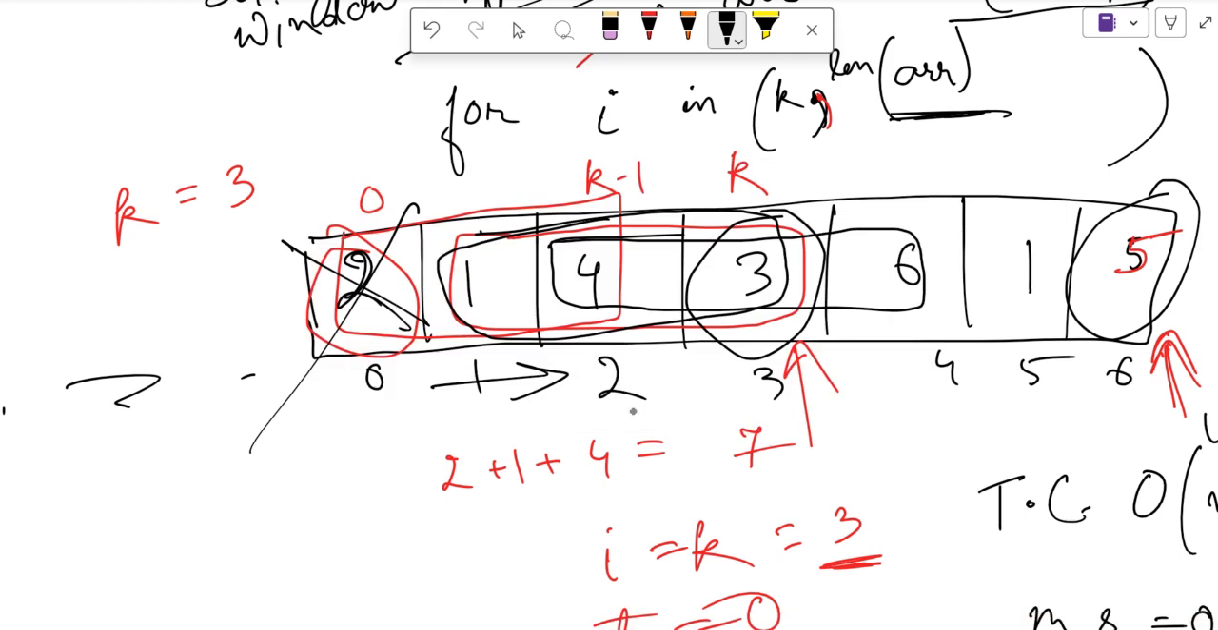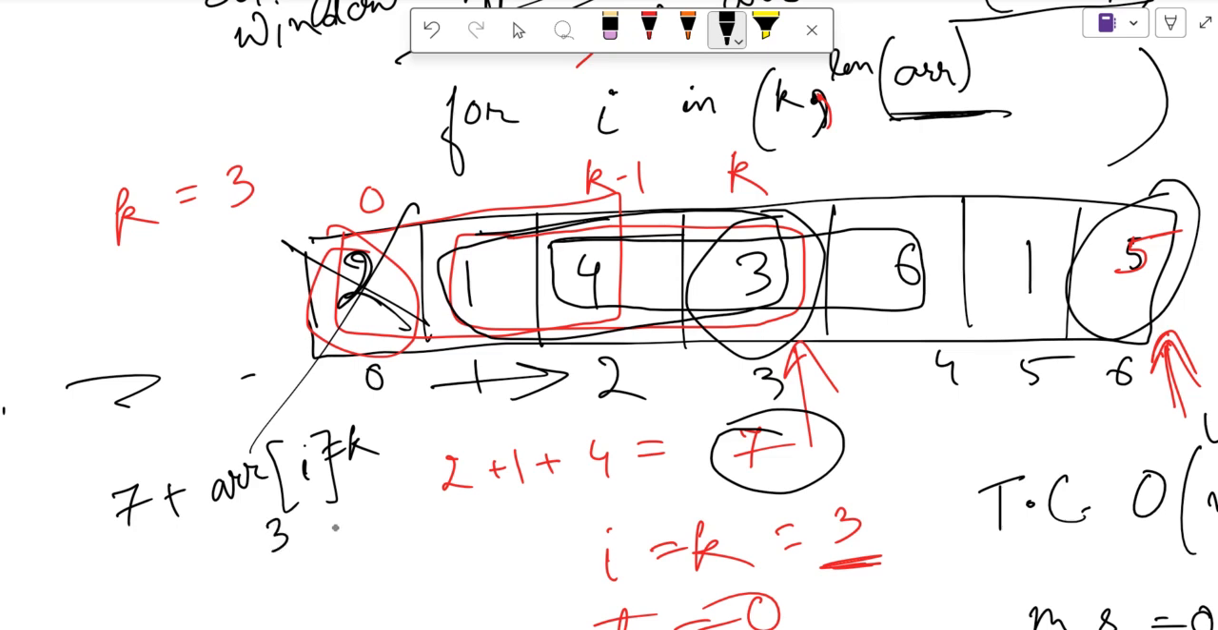Already we have 2 plus 1 plus 4, which is 7. So already we have this 7. So 7 plus what we are trying to do here, 7 plus arr of i, right? So i is nothing but k. The k value here will be 3, and then we will try to subtract what?